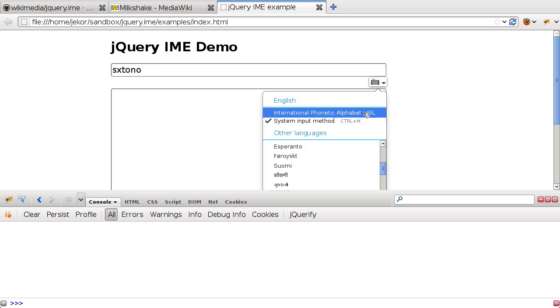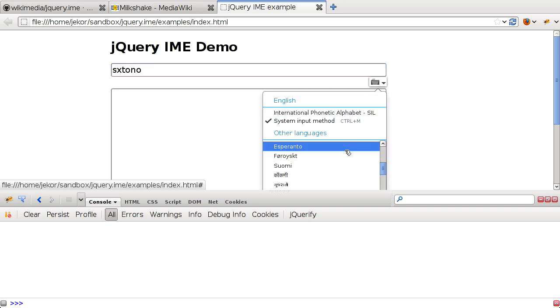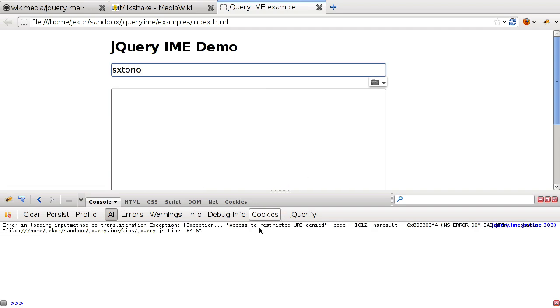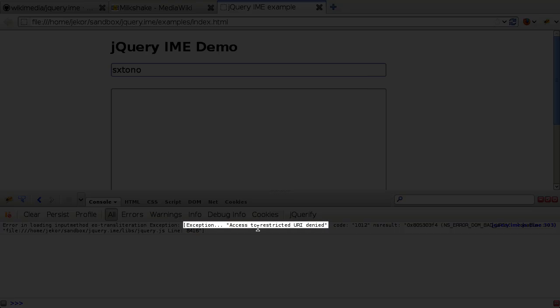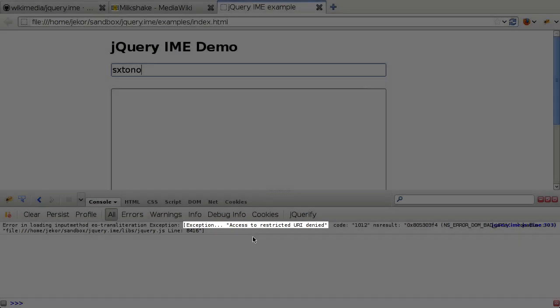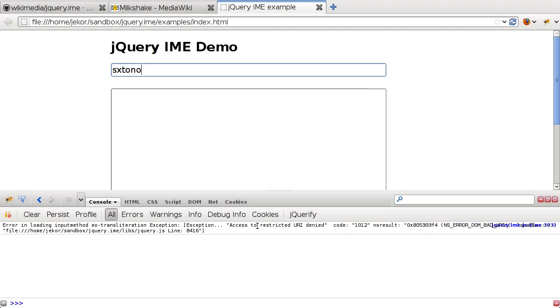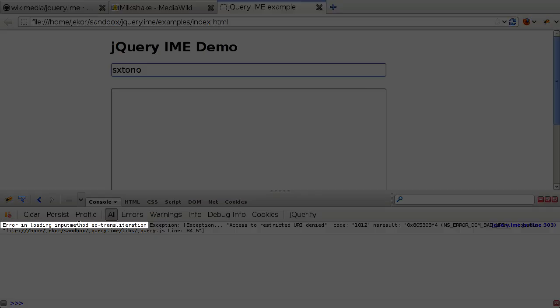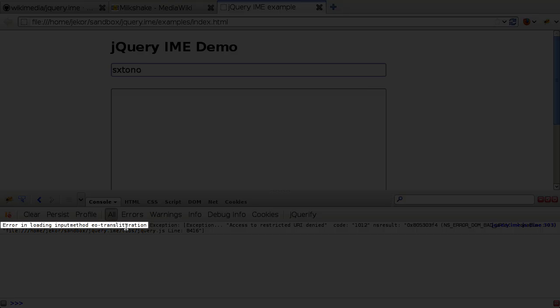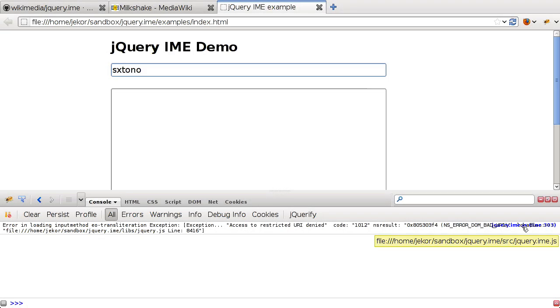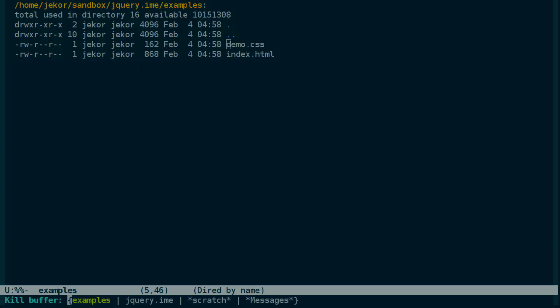Well, let's see. We need to switch it to Esperanto. And there's an exception. Access to restricted URL denied. What this means is that Firefox's security policy is preventing something from loading. Error in loading input method EO transliteration. And the error is coming from line 303 of jquery.ime.js, so let's take a look at that.